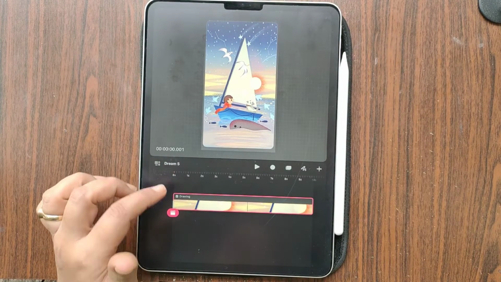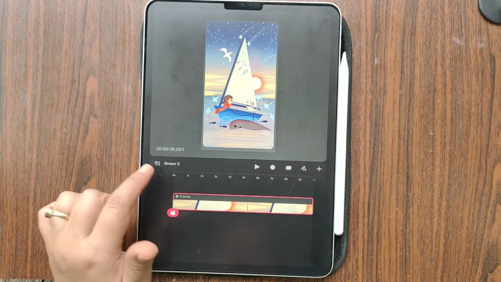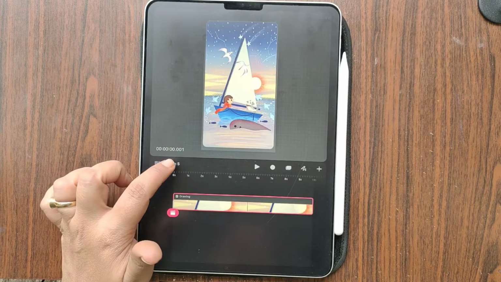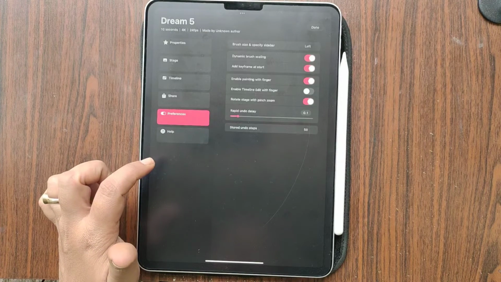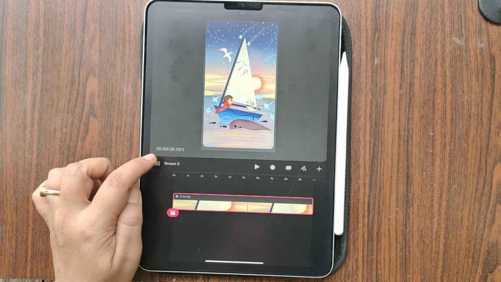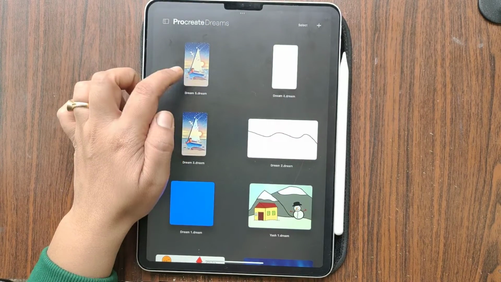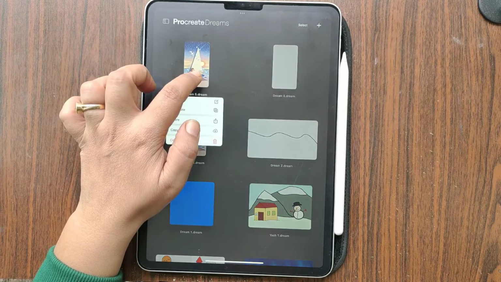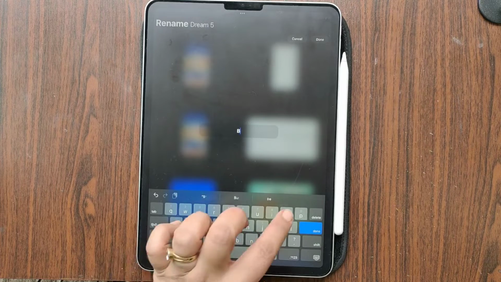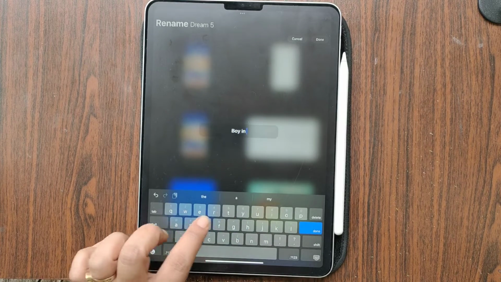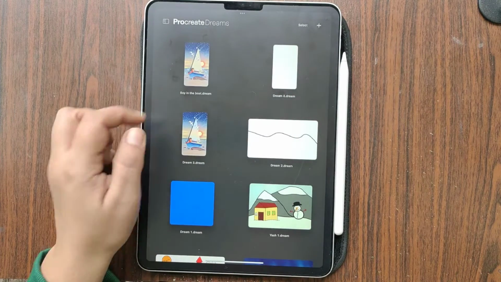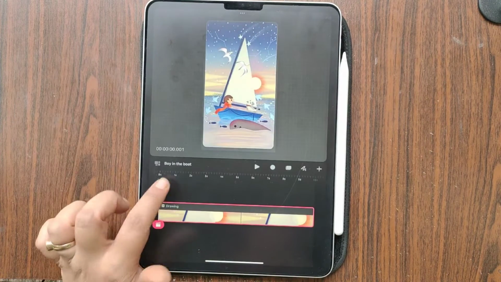Now once that is done, let's come to this Dream 5. So Dream 5 is supposed to be the name of this project, which I'm going to change. Okay, for changing it you need to go back. You need to go back and long press it and rename it. I'm going to rename it as Boy in the Boat.